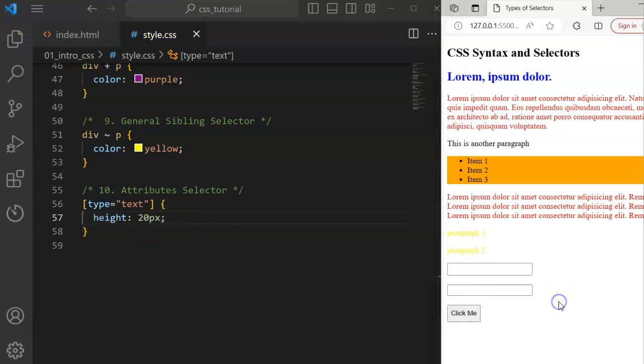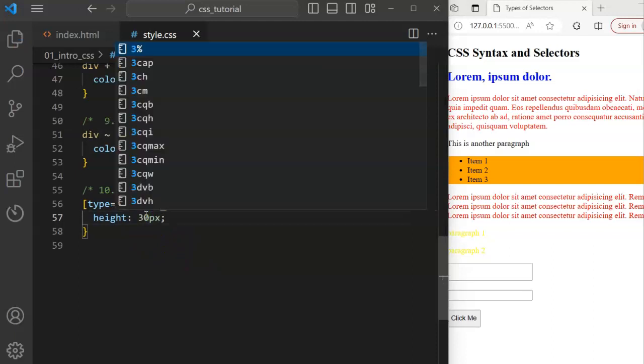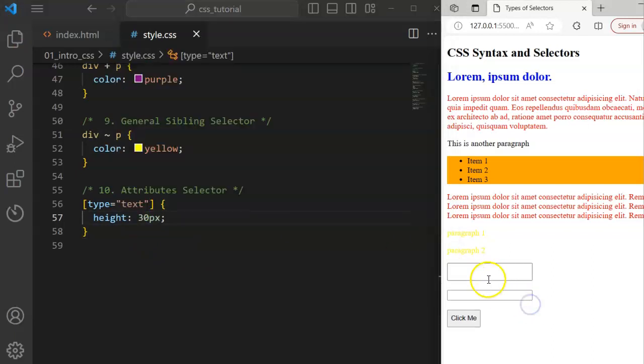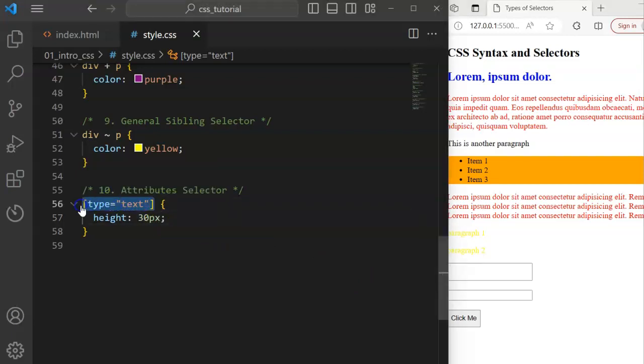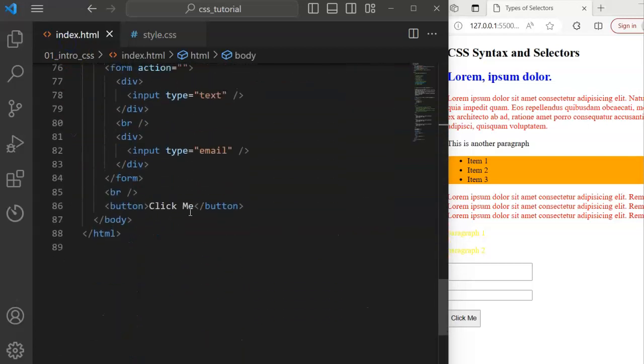I think the difference is not very clear, so let me make it 30. Now see, the one that has a type of text, the height has increased, while the one that does not have a type of text, the height remains unchanged. Why? Because I selected the element with the attribute. So let's say you have an attribute of name.